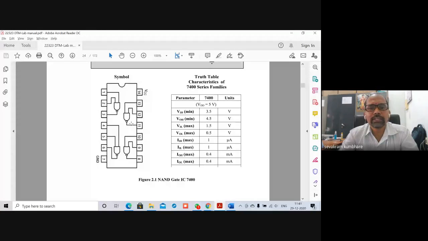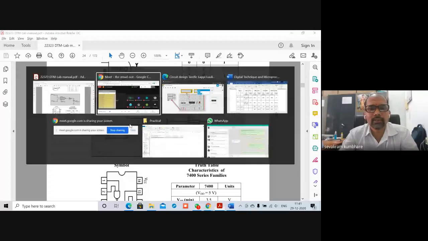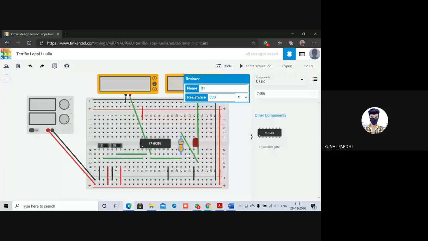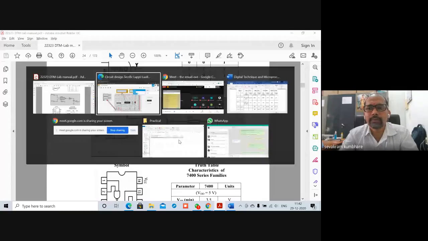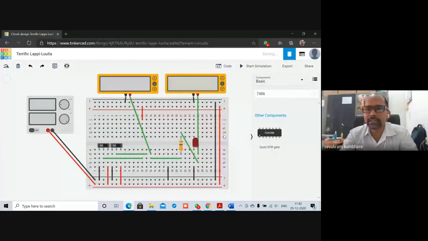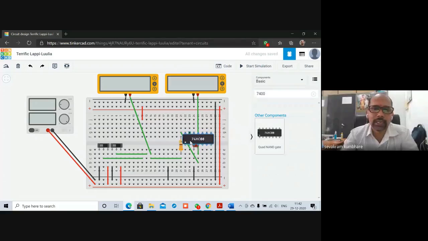So now we need to connect this diagram. If you observe, this is similar to what we have connected previously. If you replace it with the 7400, the connection will be the same. So I'll remove this IC and instead use the 7400. I'll connect this to this.